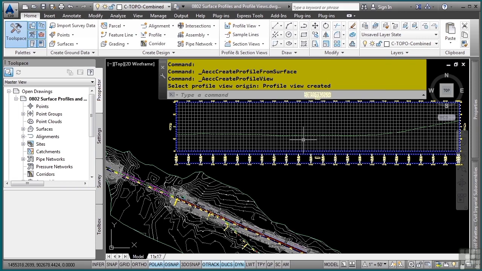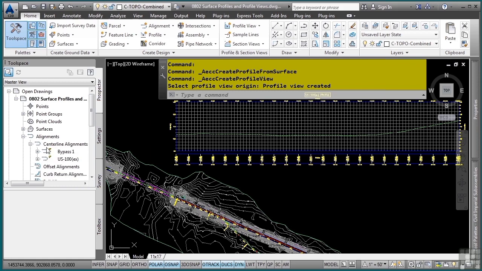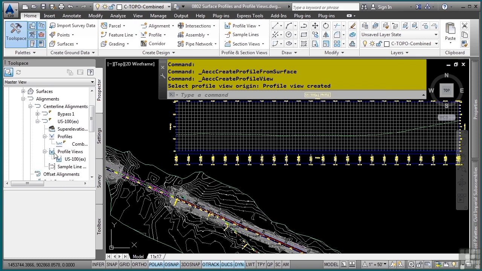Also displayed is the existing ground. Again, as mentioned before, profiles are stored under the alignment that they have been created under. So if we look under the US-100 existing, you'll see that I have a profile right there, as well as a profile view.